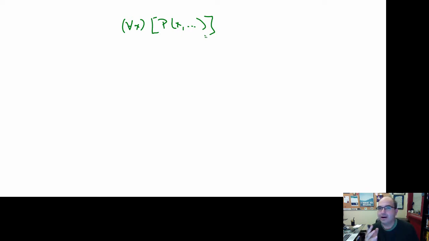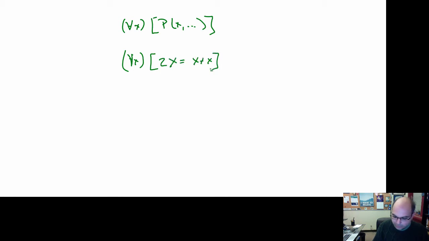Okay. Now here's the idea. The choice is made by somebody else, right? So it's kind of like a game. Somebody picks an x, right? And then you have to show that it works for that x. For example, if I am trying to prove that for all x, 2x is equal to x plus x, okay, then you get to choose the x. And let's say they choose x equals 9. Then it's my responsibility to show that 2 times 9 is equal to 9 plus 9.